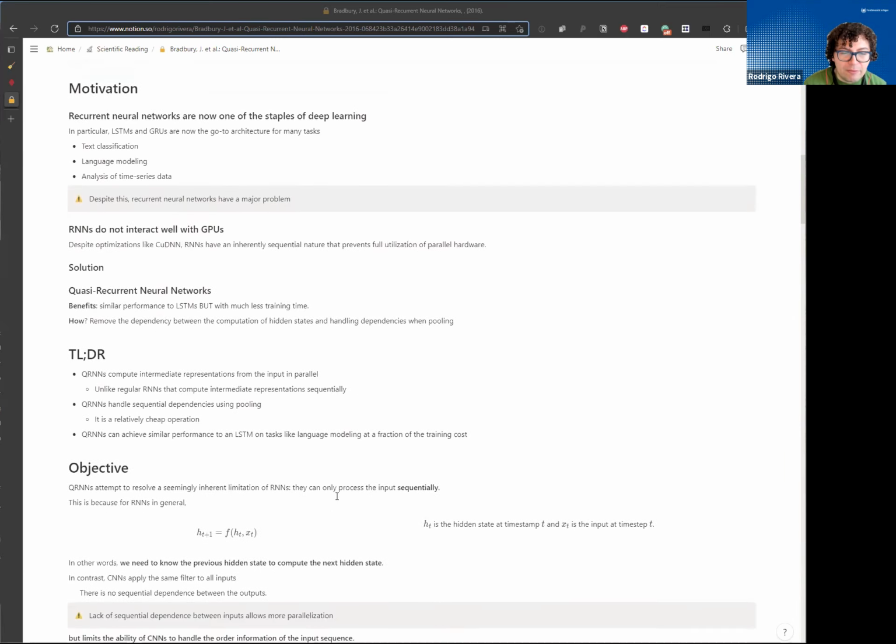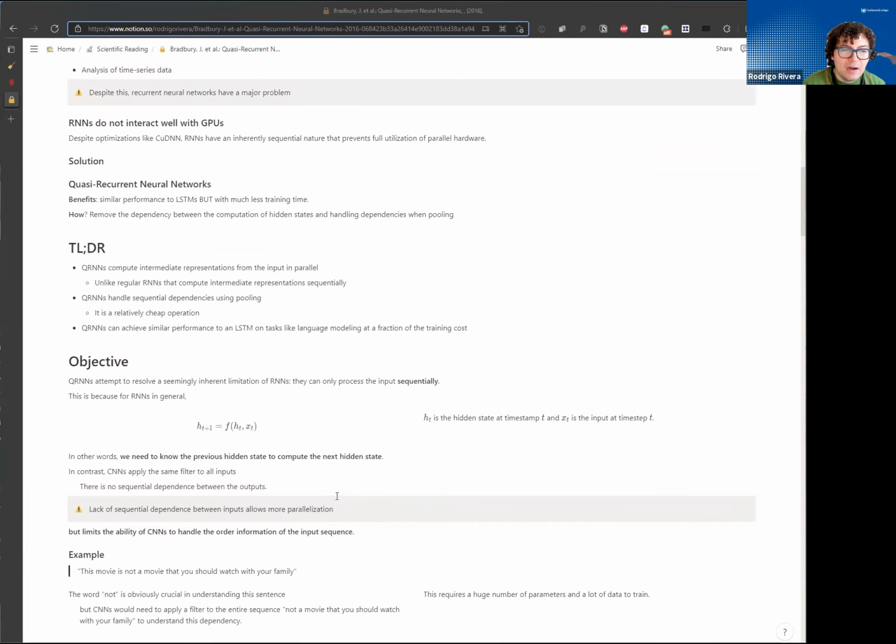So we start by reviewing that we have our RNNs, which are basically these hidden states across time, consisting of an input and the previous state. Therefore, if we want to compute the next hidden state, we need to know the previous hidden state. Whereas CNNs work by applying the filter we discussed. This filter moves across the sequence, and it is the same filter across all inputs. So here we do not have any dependency between the inputs and the outputs. This enables parallelization, but at the same time we cannot work with the hierarchy and the dependency of the sequence. So it's a bit of a conundrum.